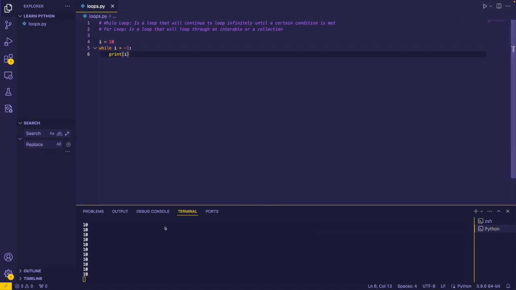So if I run this, my program is continuing to run, and it's not going to stop. There we go. So now let us do something to I, otherwise it's going to continue to run over and over again. We are going to take off 1 every single time from I. Every time we loop once, we are subtracting 1 from I until it reaches -1, or 0 technically. So this is how a while loop works. It will just continue to run until this condition is met.